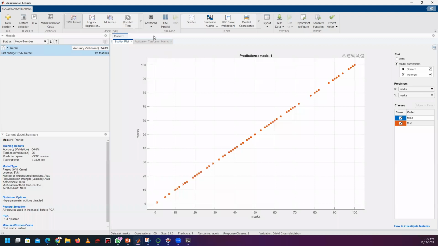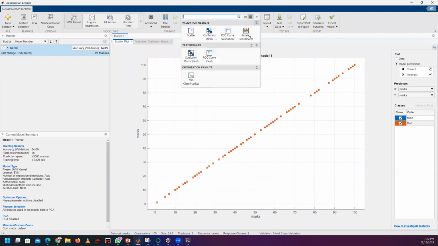Yes, sir. So like this, instead of writing any program, instead of creating your model, instead of processing your data, you can directly use this tool. You can import your data and train your model. You can check all the values here, and the accuracy values here, and we have different metrics here. You can see scatter plot, confusion matrix, ROC curve, parallel coordinate. All these are different metrics.